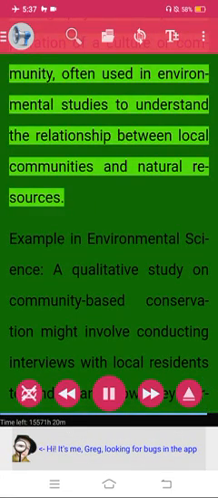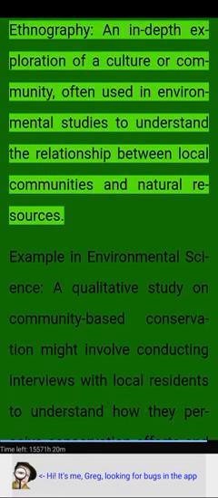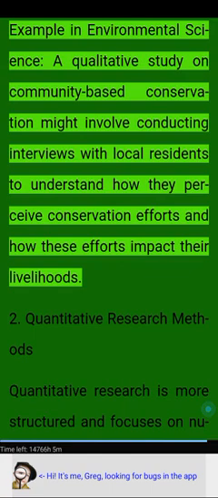Ethnography, an in-depth exploration of a culture or community, often used in environmental studies to understand the relationship between local communities and natural resources. Example in environmental science: a qualitative study on community-based conservation might involve conducting interviews with local residents to understand how they perceive conservation efforts and how these efforts impact their livelihoods.